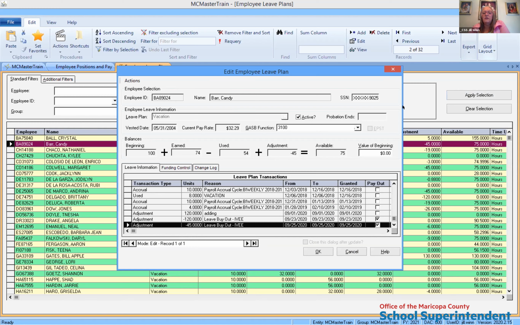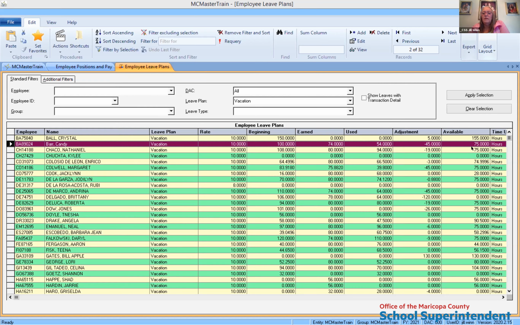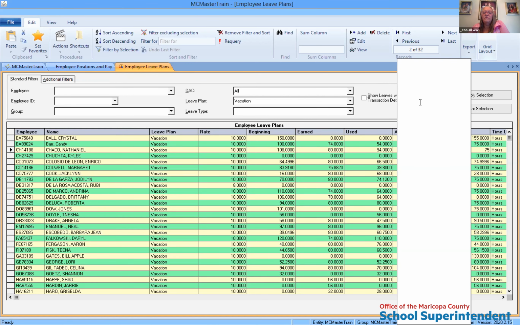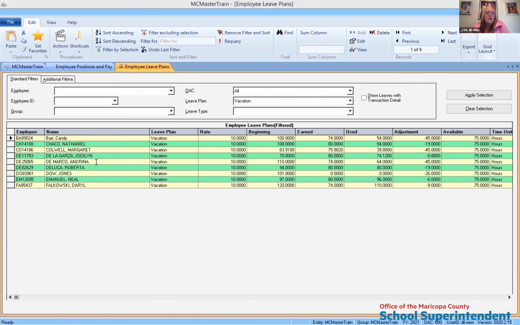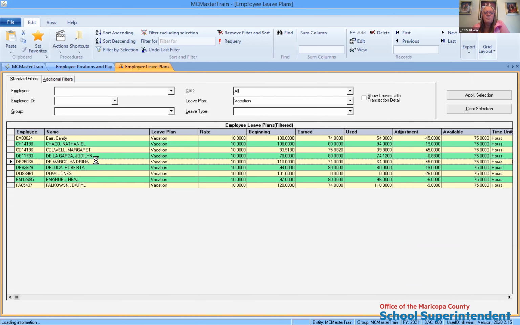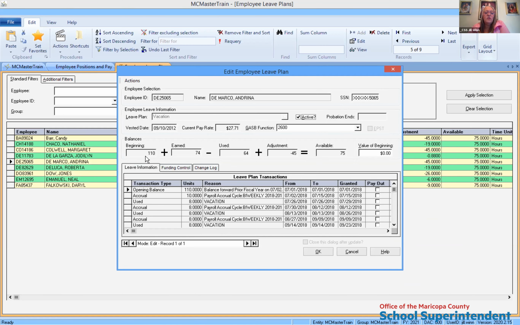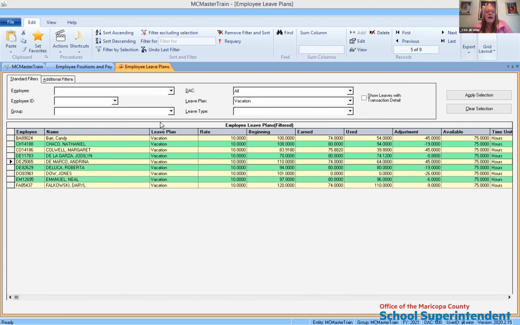So everybody here that has a balance of 75 are the people I paid out. So if we open another one of these, they started with 110. They've been paid out. Go to the bottom. It marks it as a leave payout, gives the date, and she's getting paid out 45, and her available balance is 75. So that is how your leave payout utility works.